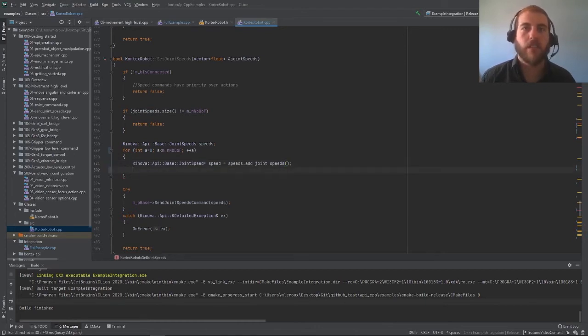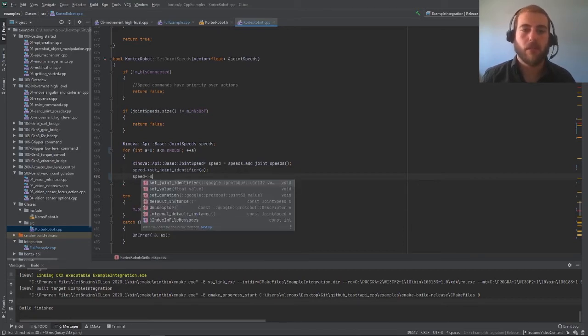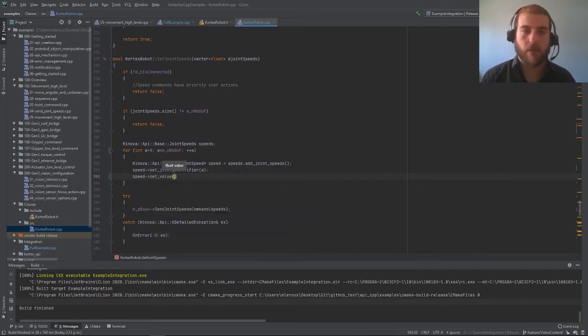Now for this speed we can set the joint identifier. This is associated with the joint index for which you want to set the speed to. And finally you can set the value in degrees per second. Set the value. So we've taken joint speeds as a vector of floats. So let's take joint speeds of A. And now we can send our command using the send joint speeds command and send our entire list.